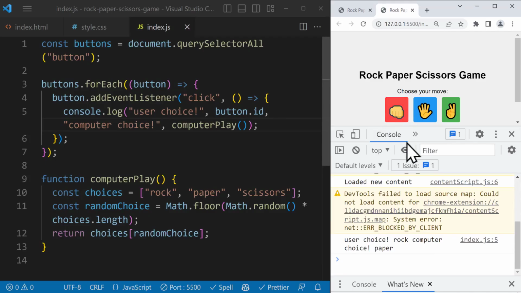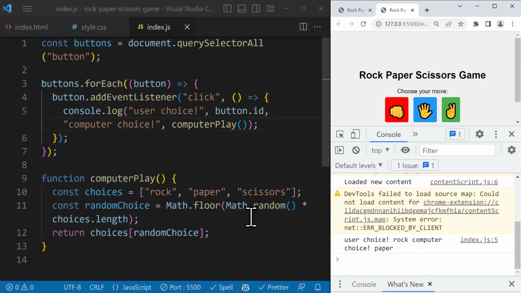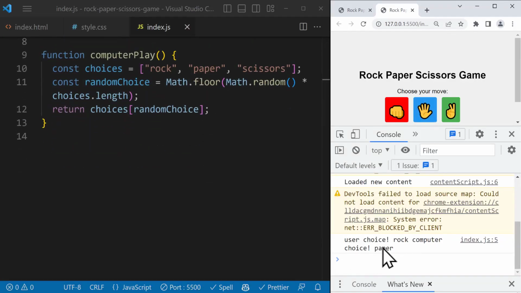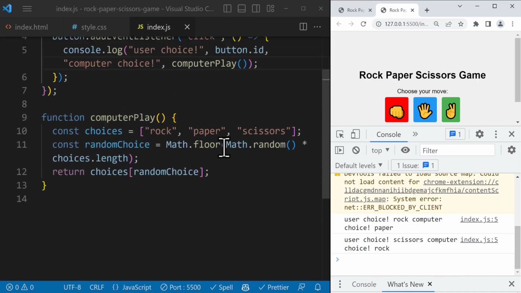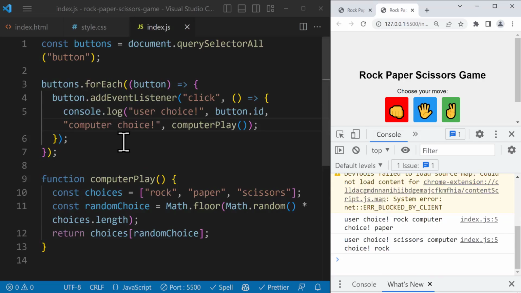Now when I click on the rock button, we can see my choice is rock and the computer randomly selected paper. This means we now have a random computer selection every time we click a button. For example, if I choose scissors as my selection, you can see my user choice is scissors while the computer randomly selected rock. Now that our system is working, we need to compare these choices to determine the winner of each round.